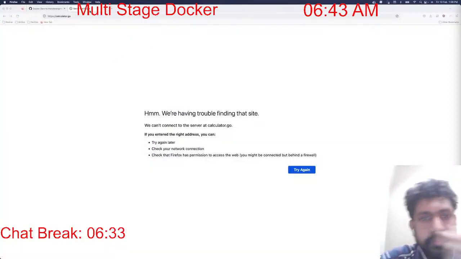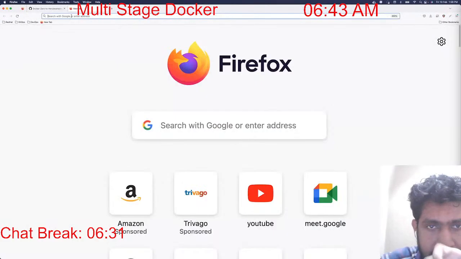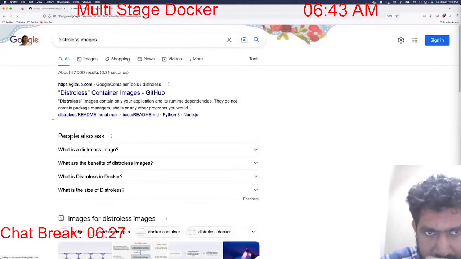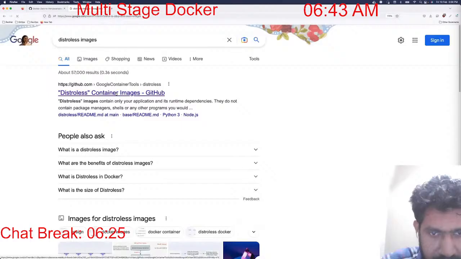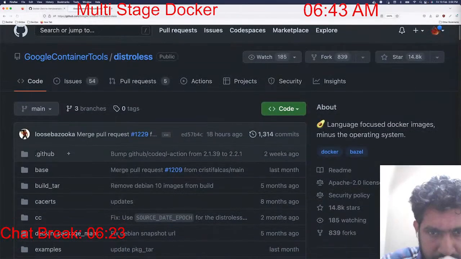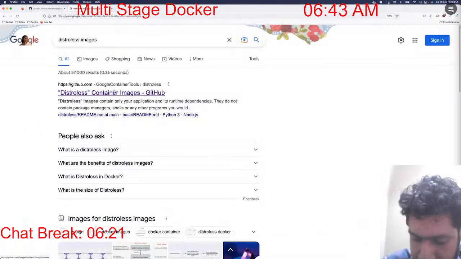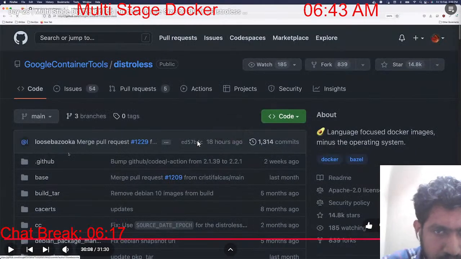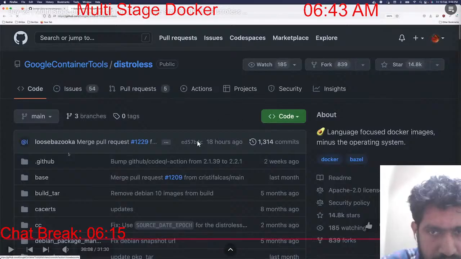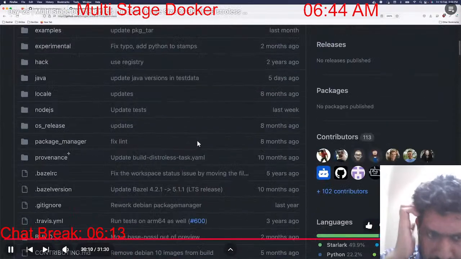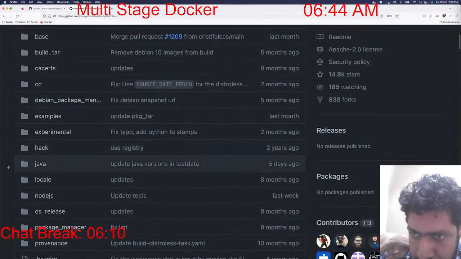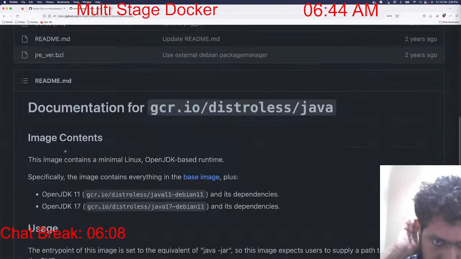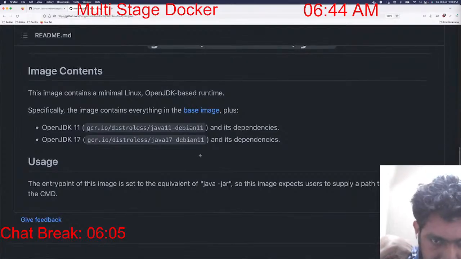All that you need to do is search for distroless images. You will see a GitHub repository for distroless images. Just go there, and what you will see is a bunch of folders. Let's say I want to find one for Java. Just go to the Java folder, and in the readme.md you will have the location of these distroless images.